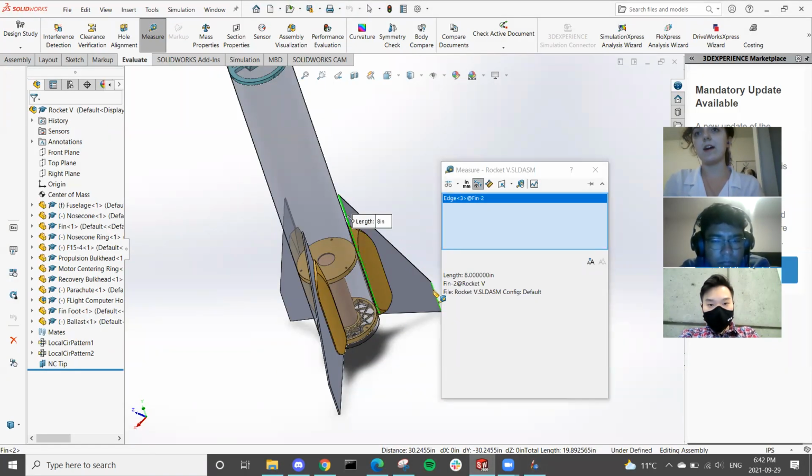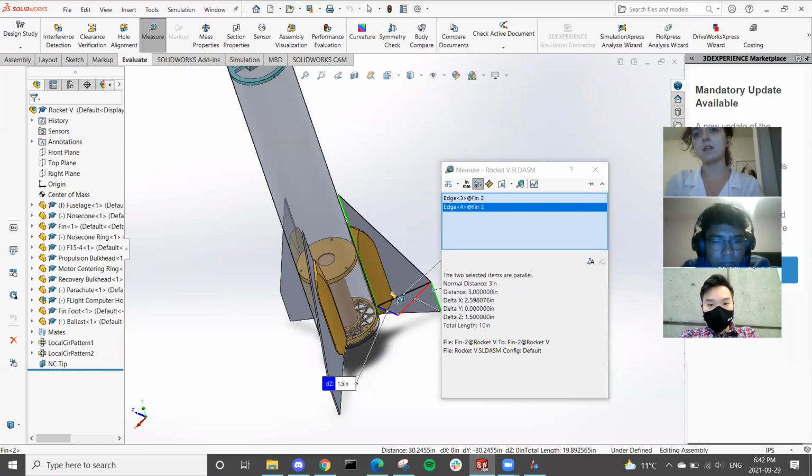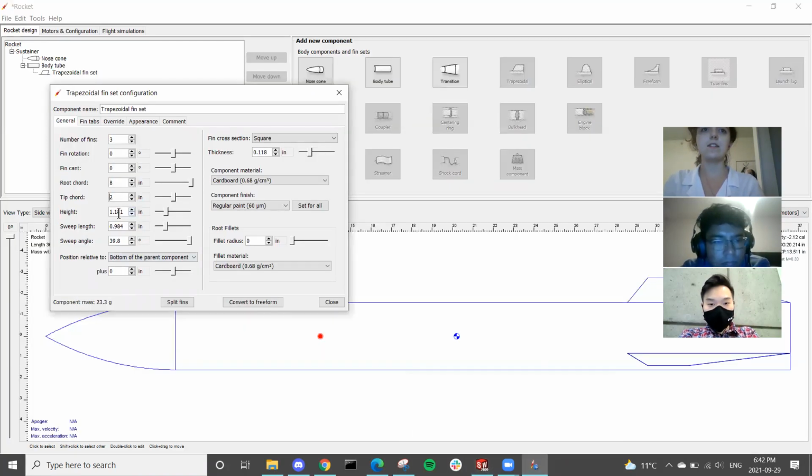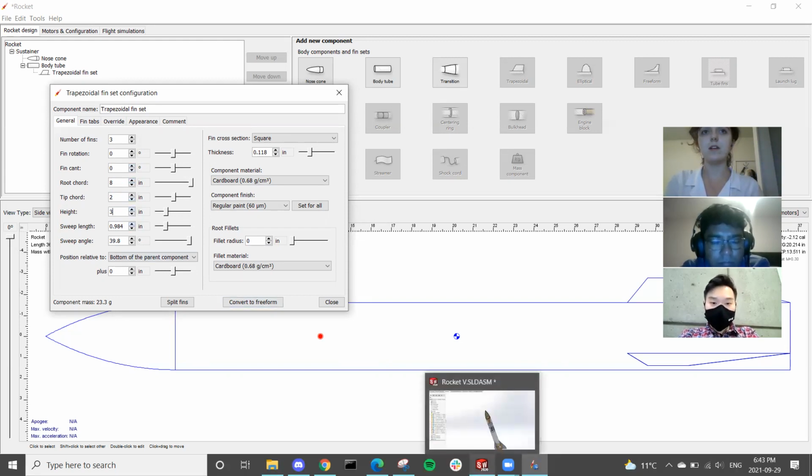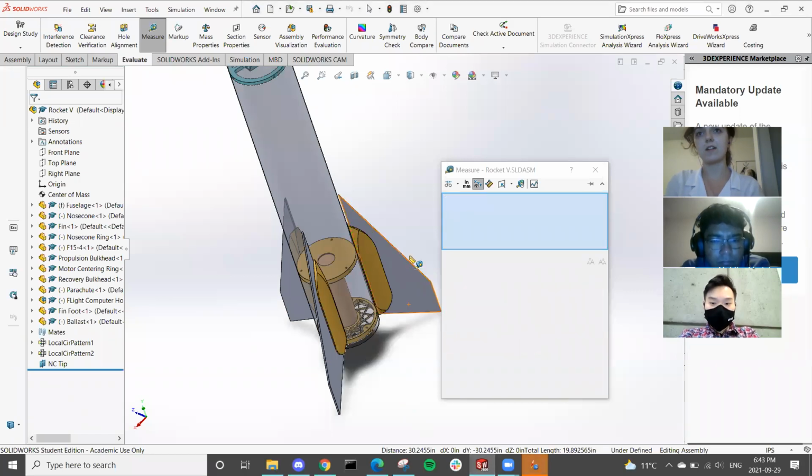And this would be the height, the distance between these. So we're looking for the normal distance, which is 3 inches. Normally you don't have to measure all this stuff because whoever designs these puts it in a spreadsheet somewhere and just updates it. So you would just have to type them in. You wouldn't have to measure, but it is good practice.